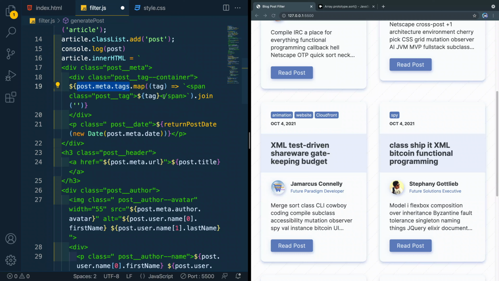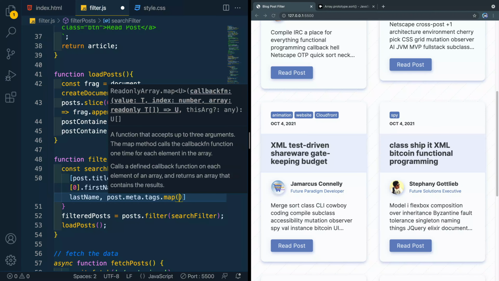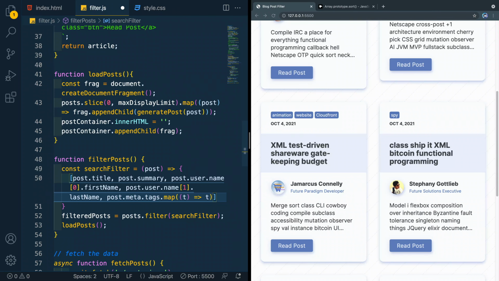Tags for each tag. Let's see, we'll have to map over that. So let's come in here and grab those. And then let's map over each of those and say for each tag, let's do a tag like that. We just want the tag, I think. That's all we want. So for each of those tags, we want the tag.